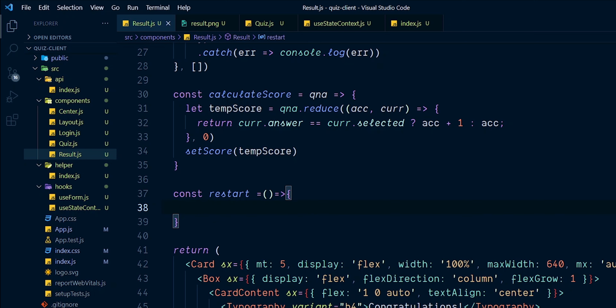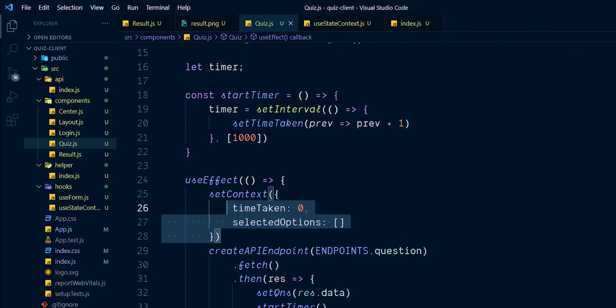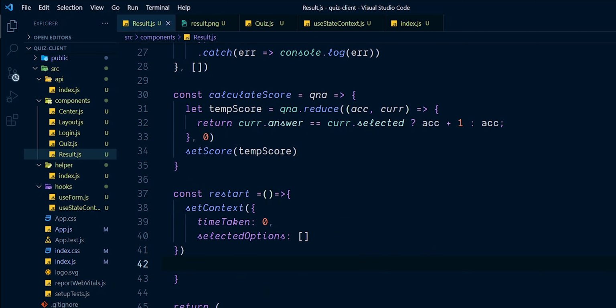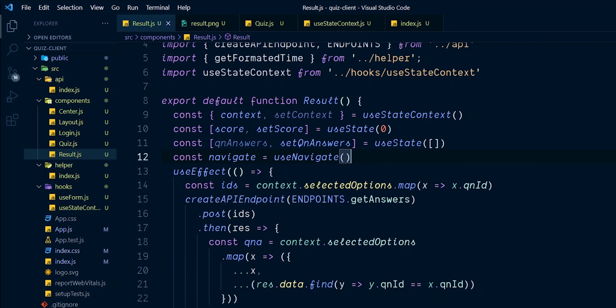First of all, we want to reset the context API data like we have done inside this quiz component did mount here. So let me copy this and paste it here. Now we want to navigate into this quiz component here. So first of all, we need a navigator object. So let me copy this and paste it here.